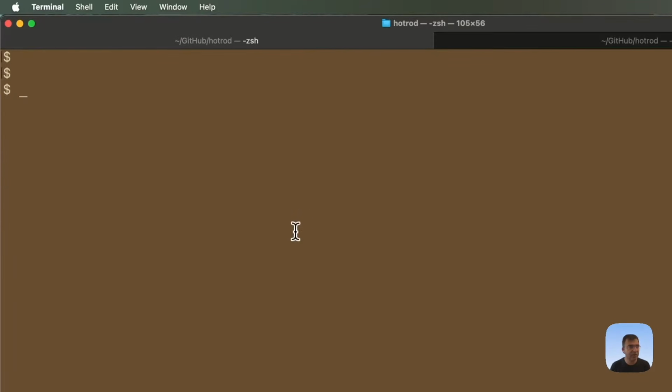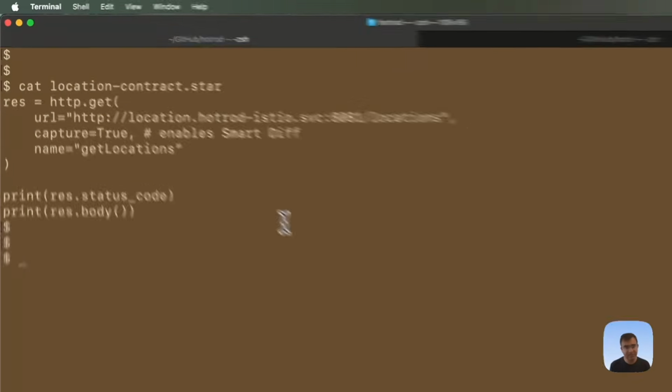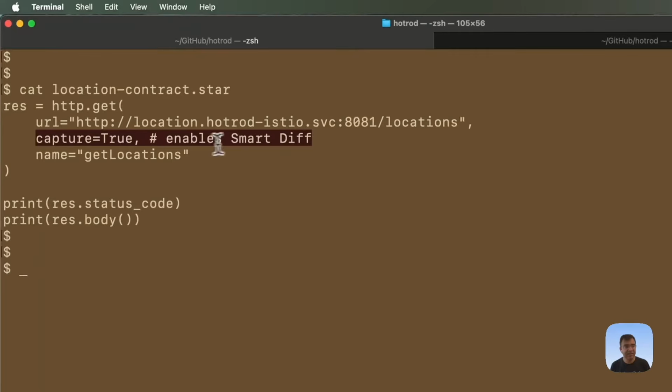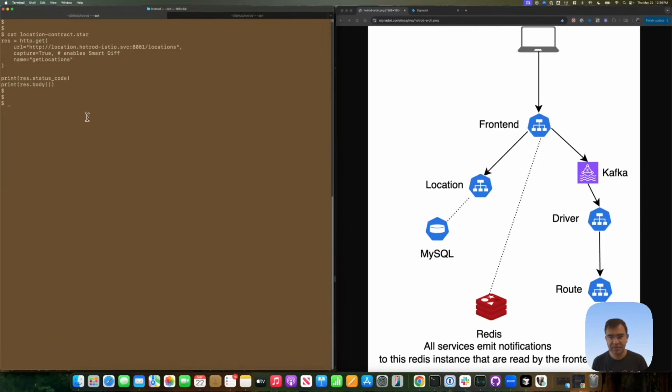So the first thing I want to do is really show you the syntax of a smart test. This is written in Starlark, which is a subset of Python. And as you can see, it's just a single line that pretty much calls the HTTP API, and specifically the locations API that the location service exposes. And the capture equal to true here is essentially telling the Signadot system to capture the response and semantically compare it, especially when you run it in the context of a sandbox.